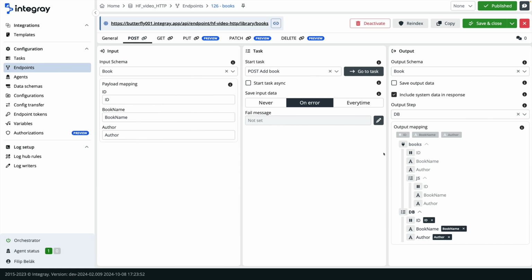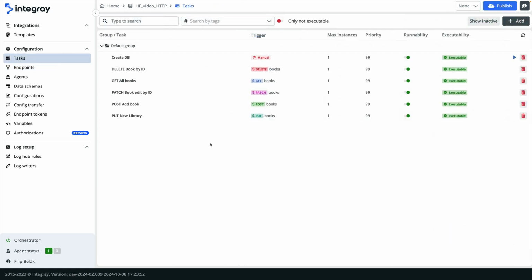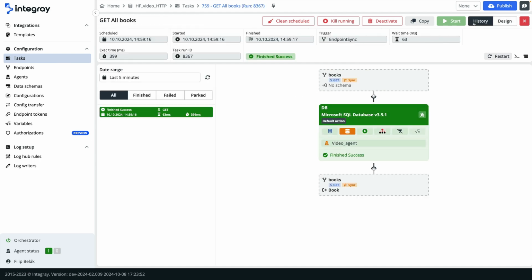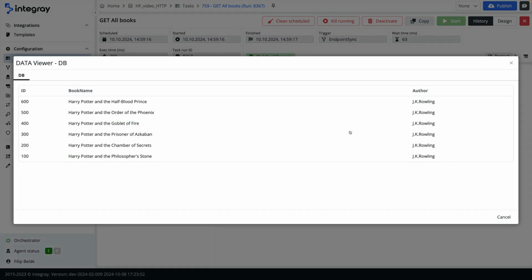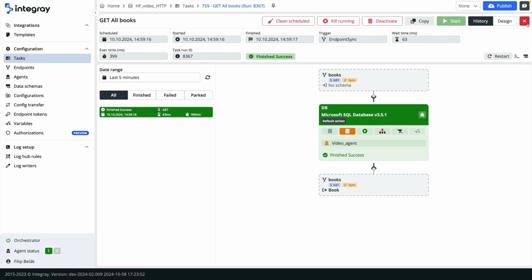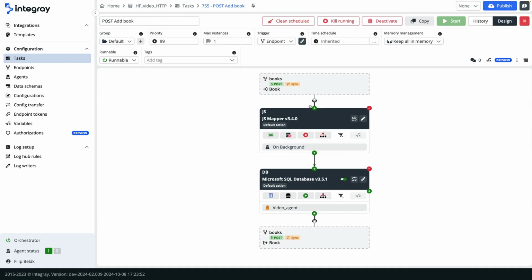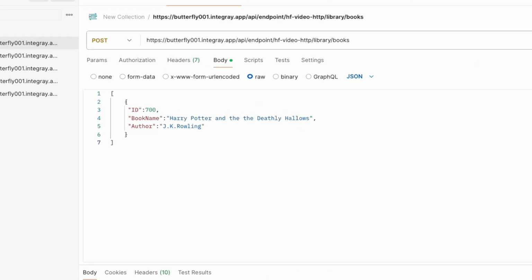Now I'm going to show you how each method can be used. Let's get started with the get endpoint to see what we are working with. I triggered the endpoint off screen, so now we can see what books we have in the library. It's almost the whole series of Harry Potter. To add the missing one, we'll use the post method, which we will trigger through Postman.